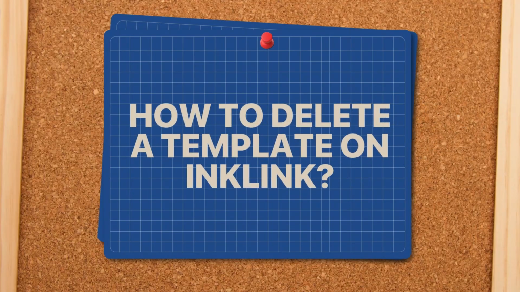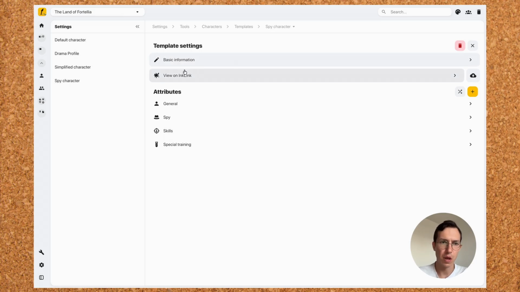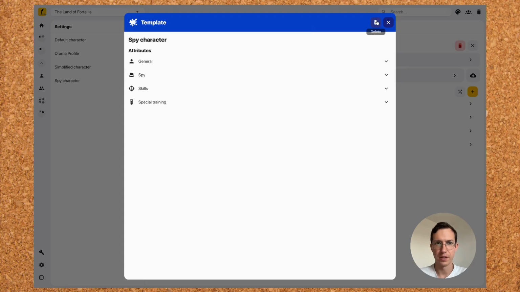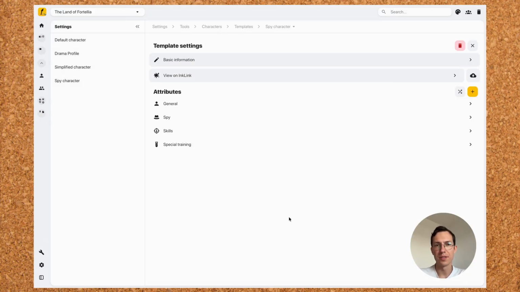If I want to delete a template from Inklink, I can tap on View on Inklink and press this delete button. And that's in short what you can do with Inklink.